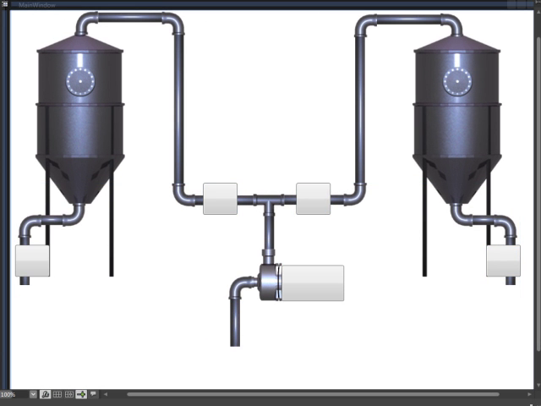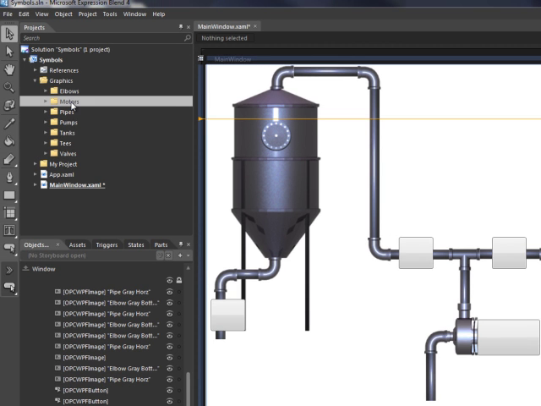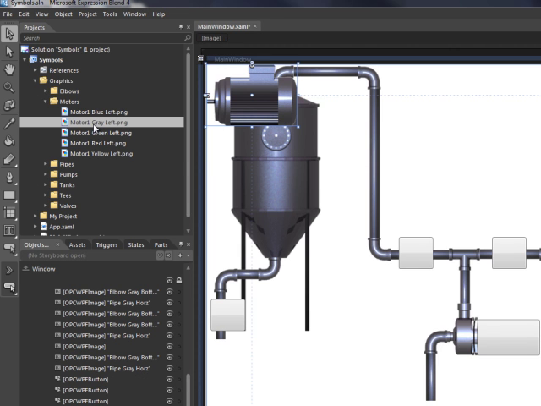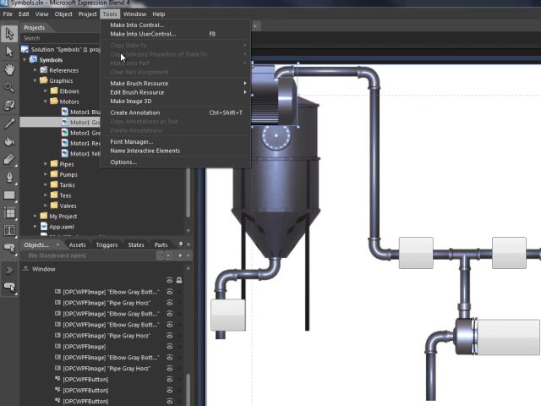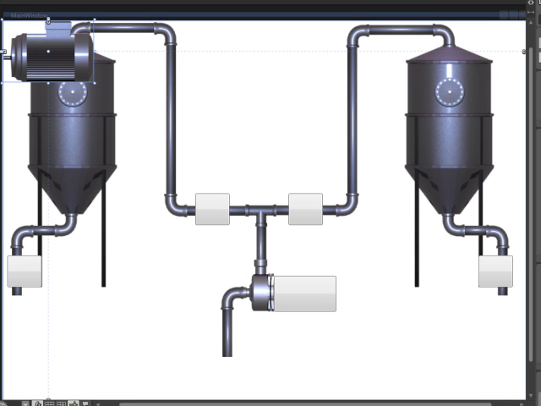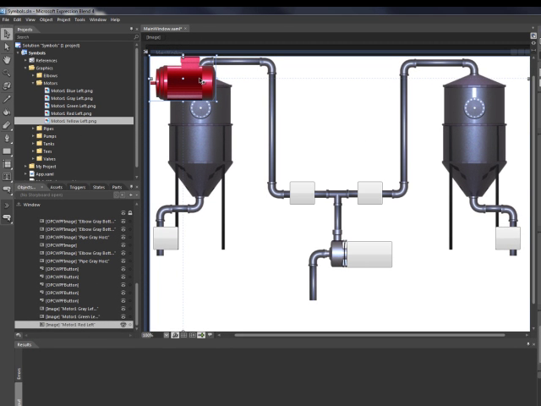Now let's add some images to our application to use as brush resources in our buttons. Go up to Graphics and select Motors. Click on Motor Gray left and then double click to add it to our application. In the Tools menu, select Make Brush Resource, Make Image Brush Resource, and let's give that a name of Brush Motor Gray. And select OK. Let's do the same thing for the green, the red, and the yellow. Then let's delete those images from our window.